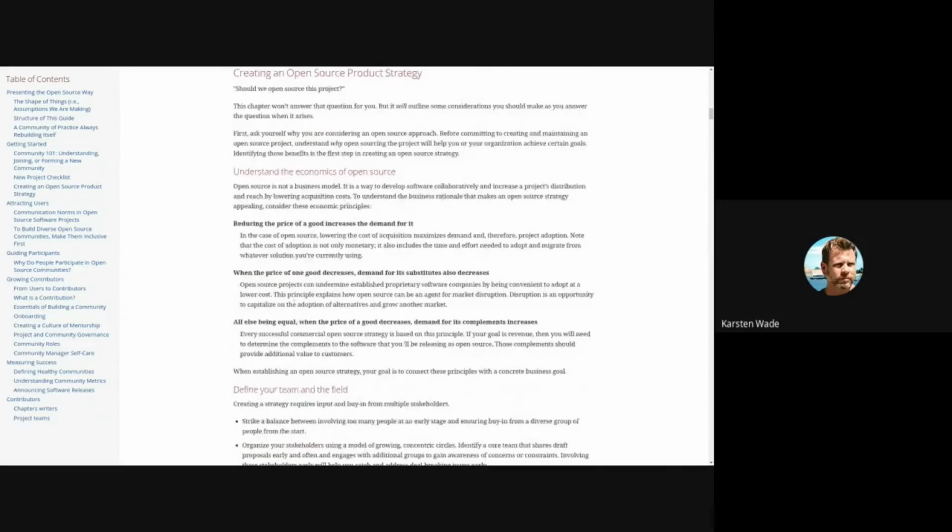Now, there's creating an open source product strategy, which is useful for when you want to plan and prepare for creating a new commercial product out of your open source software project.